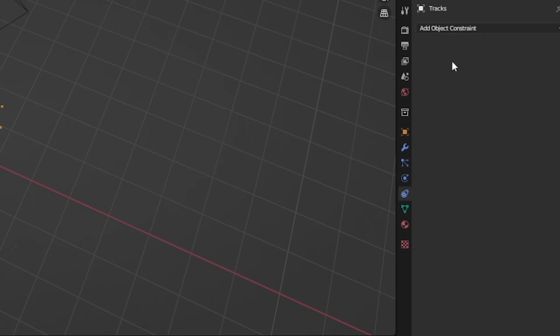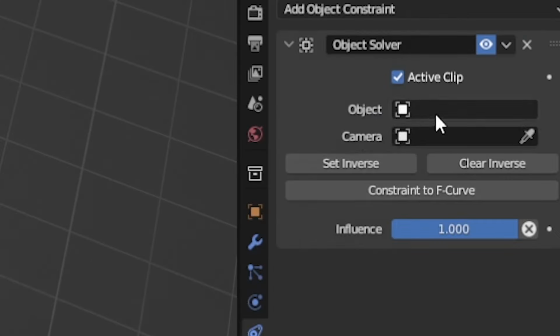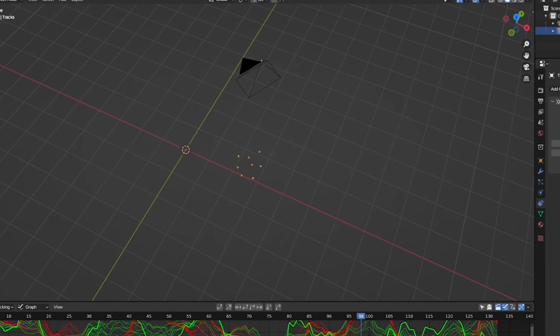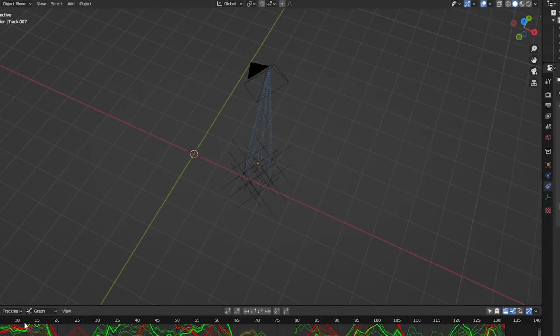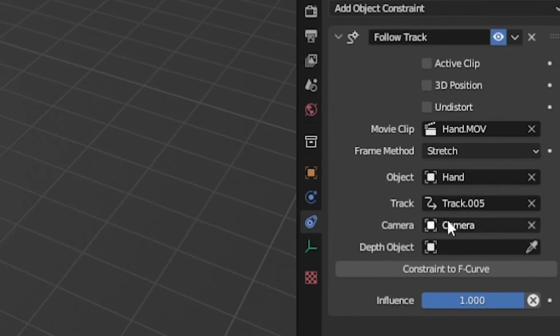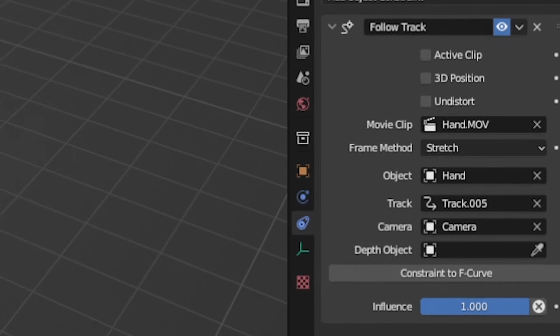You can give this vertex cloud an object solver constraint. Select the object and the camera, and then set the inverse to get the movement of your object transferred to the cloud as well. The Link Empty to Object button will create an empty object for all the selected trackers, and give it a constraint to make it follow the motion of the trackers. These 2 options are great for reference points over which you can add your CGI.